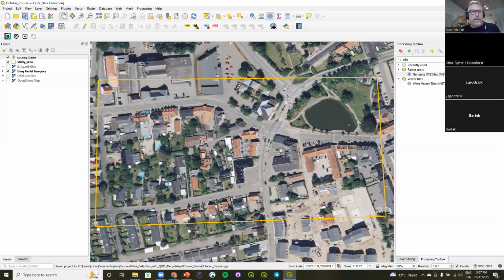So I'm going to save my project to make sure that's all saved. We've done all the preparation that we need to do in our QGIS project, and we're ready to make a Mergin Maps project out of it now. So this is when you need the Mergin Maps plugin.